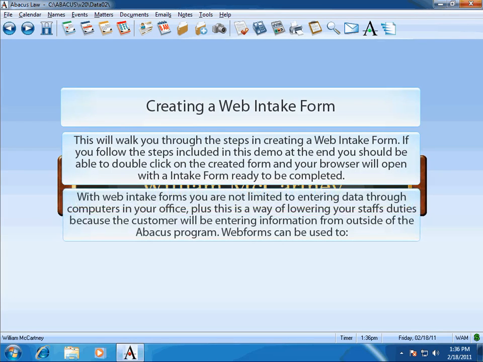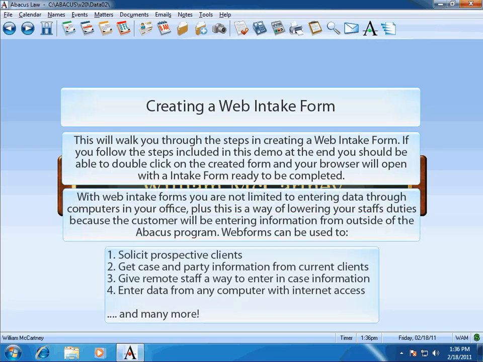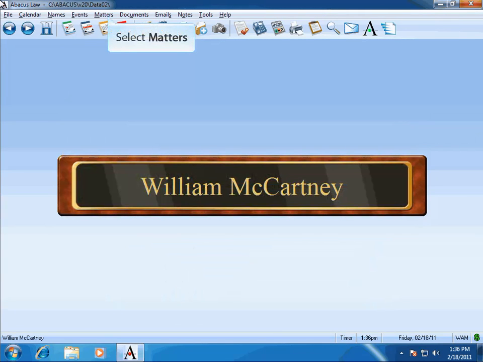With web intake forms, you are not limited to entering data through computers in your office. Plus, this is a way of lowering your staff's duties because the customer will be entering information from outside of the Abacus program. Web forms can be used to solicit prospective clients, get case and party information from current clients, give remote staff a way to enter in case information, enter data from any computer with internet access, and many more. To begin, select on Matters.